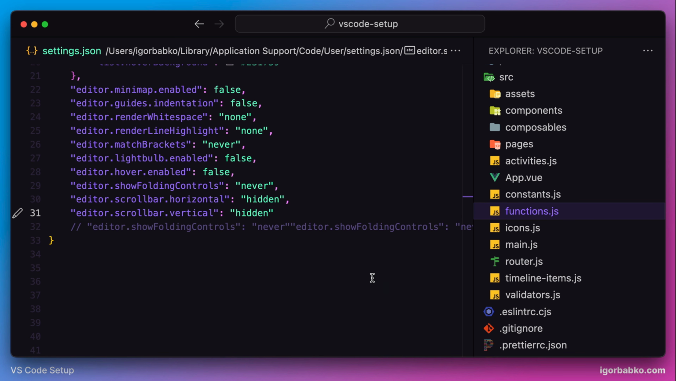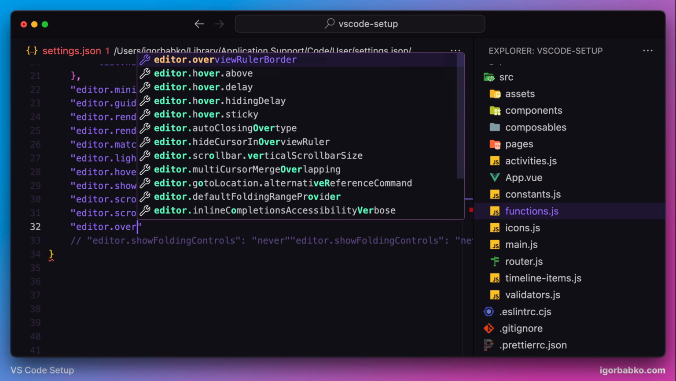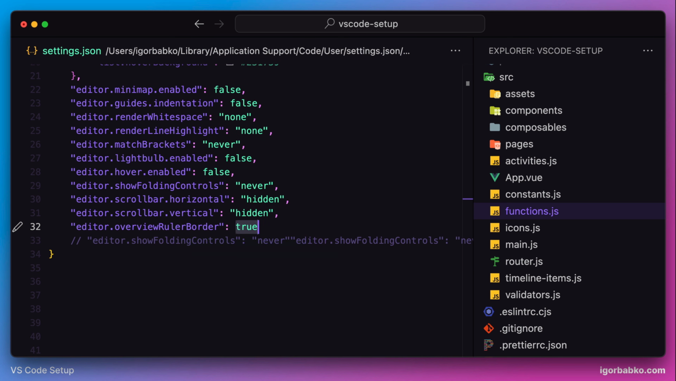Also, there is this slightly noticeable border of this scroll bar. I also prefer to hide it, so let's use the following option. Overview Ruler Border with the value false, and the border is gone.